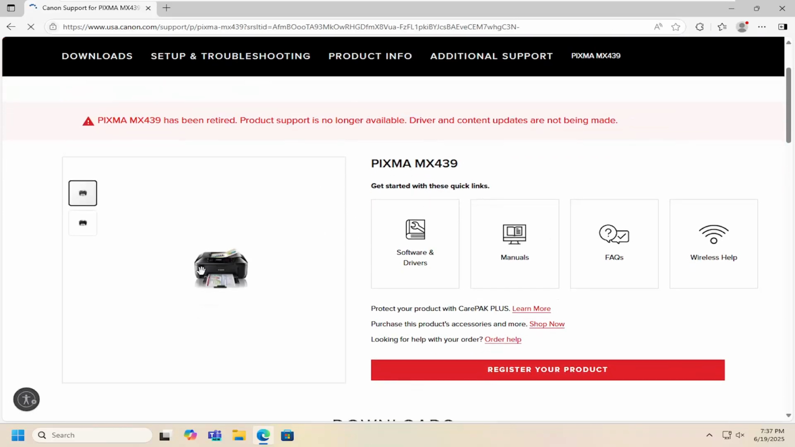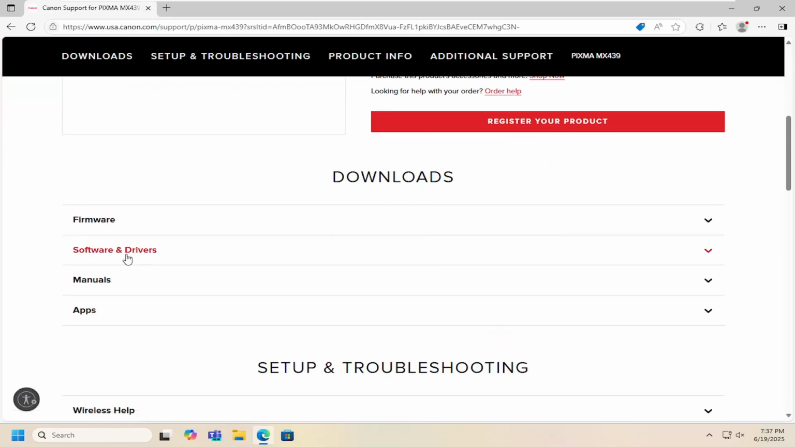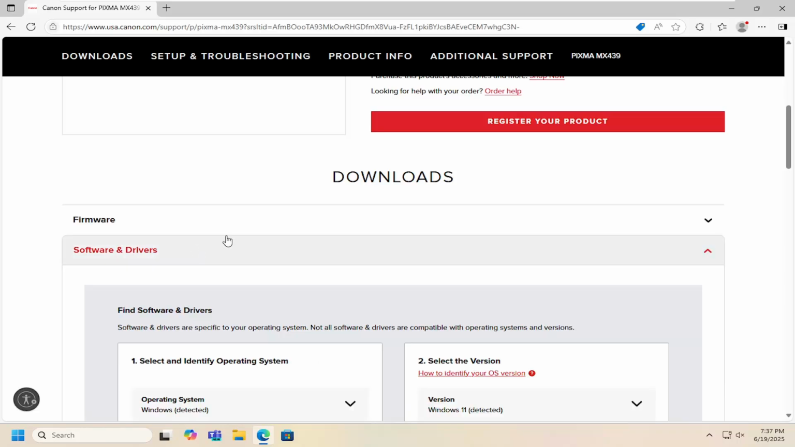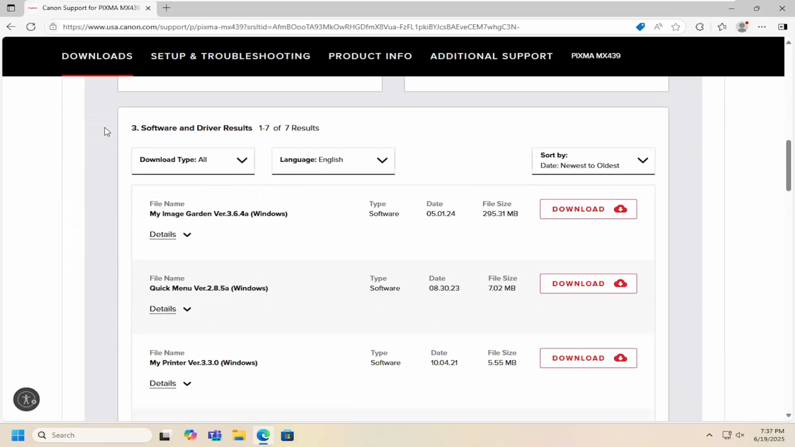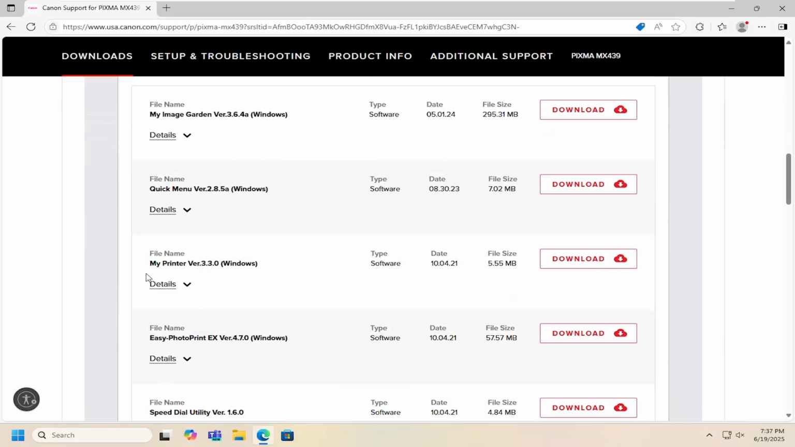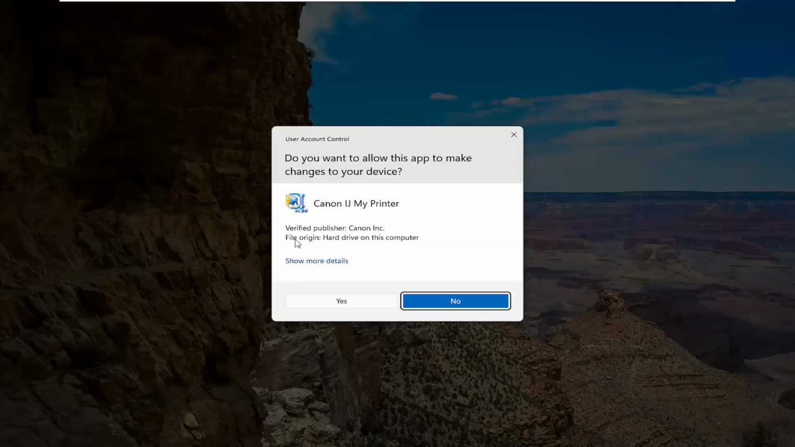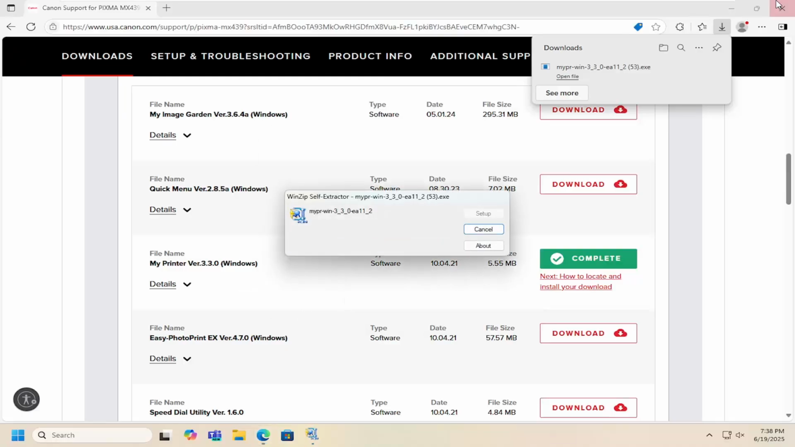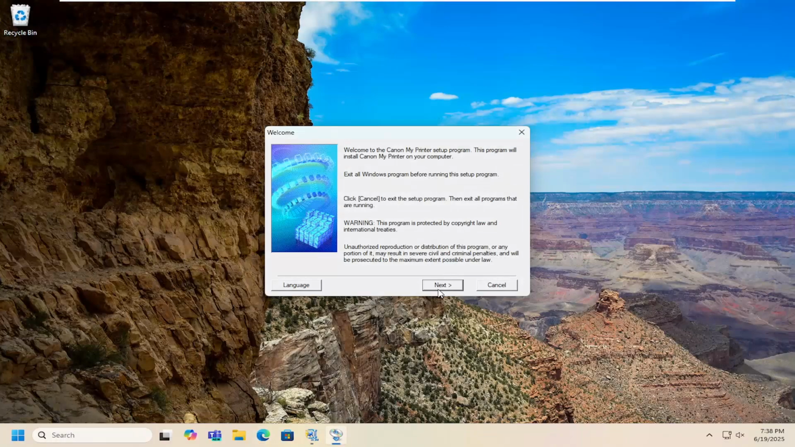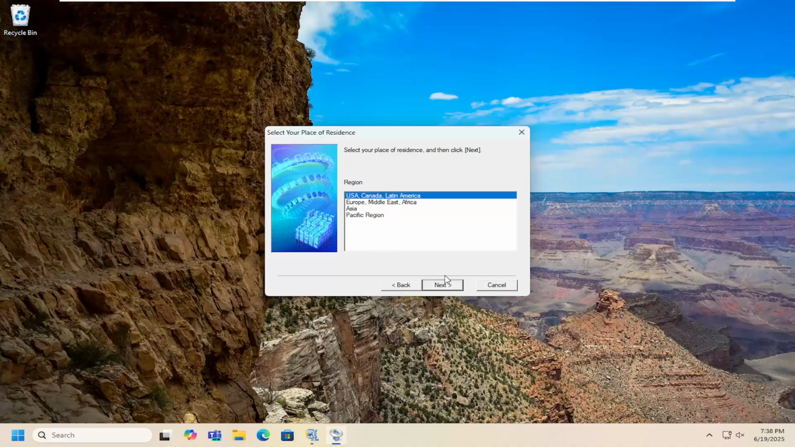And then once you're on this page here, you want to scroll down underneath downloads and select software and drivers. And then scrolling down again underneath the third category here, select the My Printer file and select download. Give that a moment to begin, and then once it's downloaded, go ahead and open up that file. It should be from a verified signed publisher, Canon Inc. Select yes, and then you can close out of the web browser and proceed to install this application.